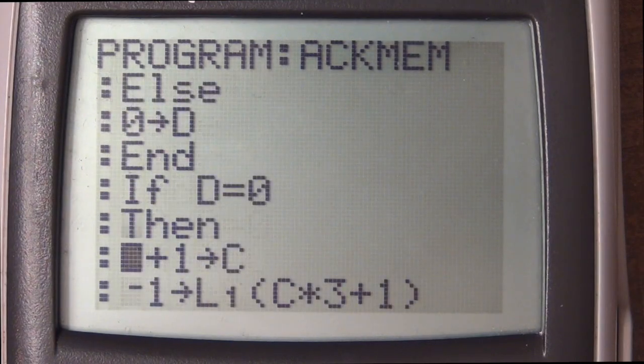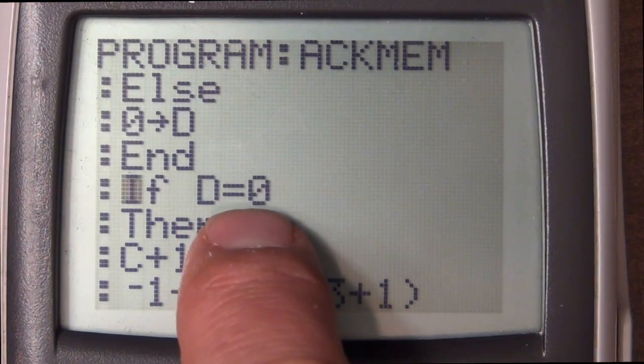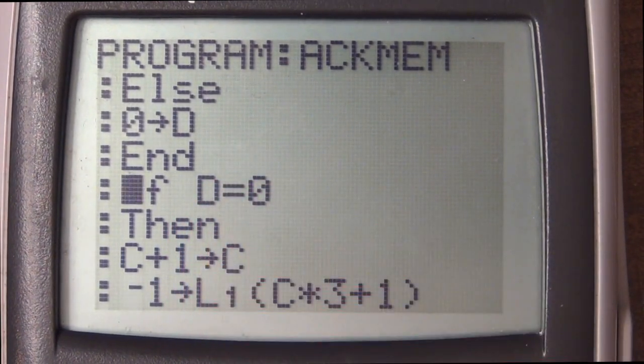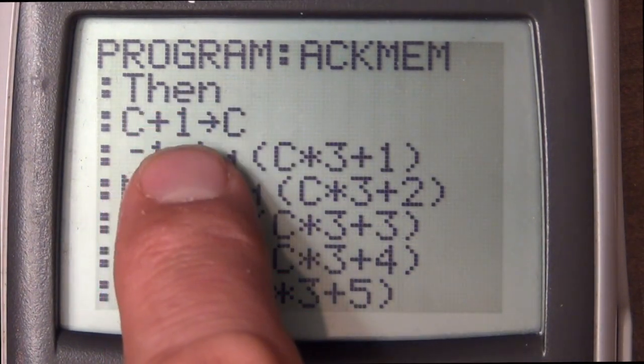So then we come up here and we check, is D 0? If it's 0, that means it's not both of them are set. If it's 1, then that means both of them are set. So if it's 0, what do? We need to go deeper. So we add 1 to C.